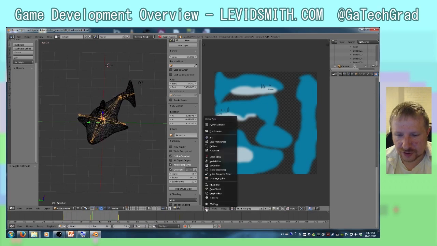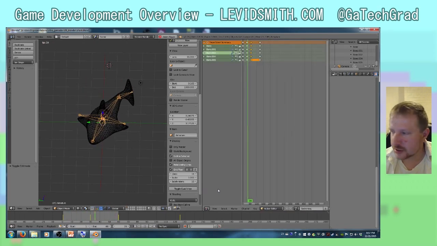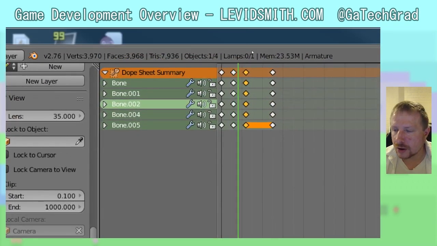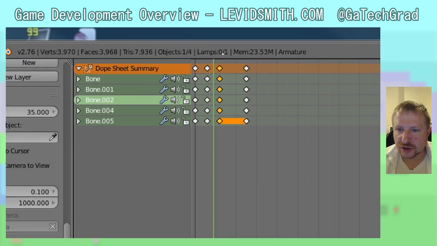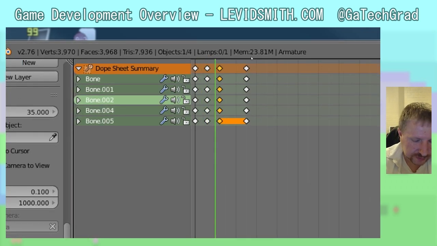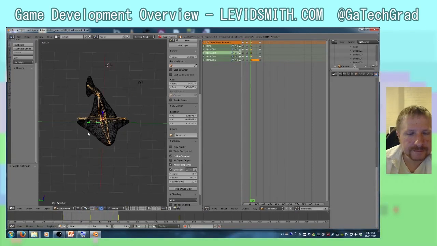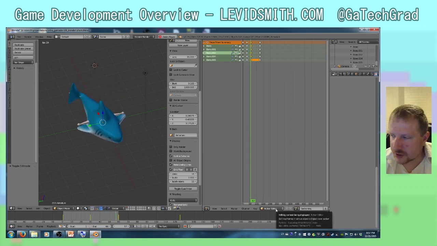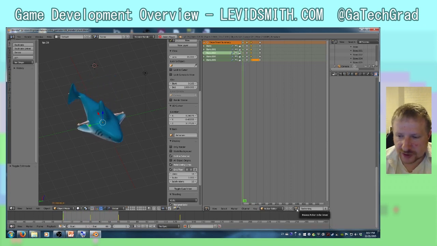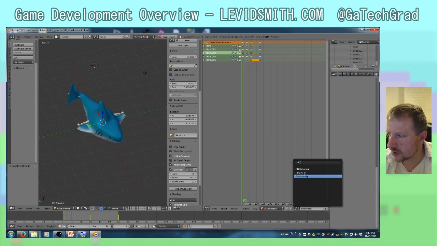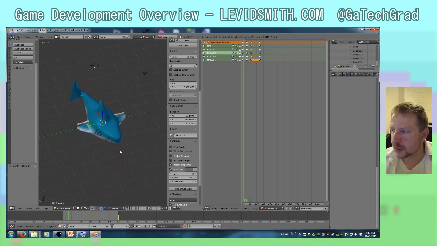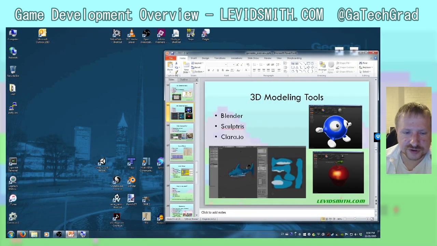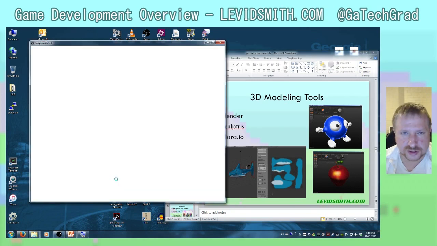There's something over here called the dope sheet, and that's where I actually go in and define where all of the bones are placed for each of the keyframes. And that's under the action editor. And you can define the different animations over here. So you can have multiple animations for one model.